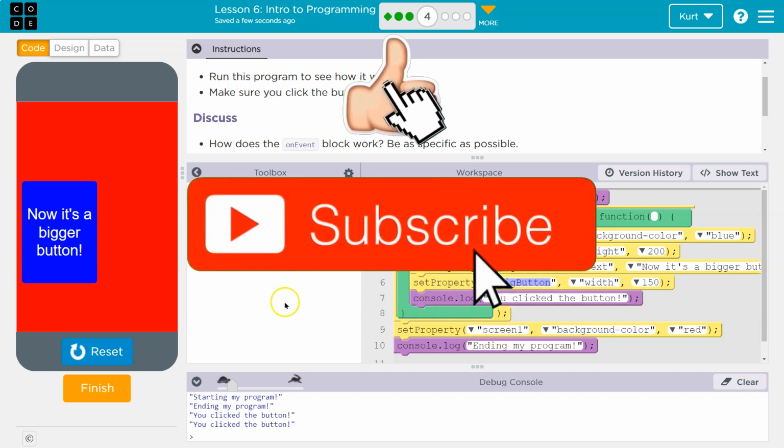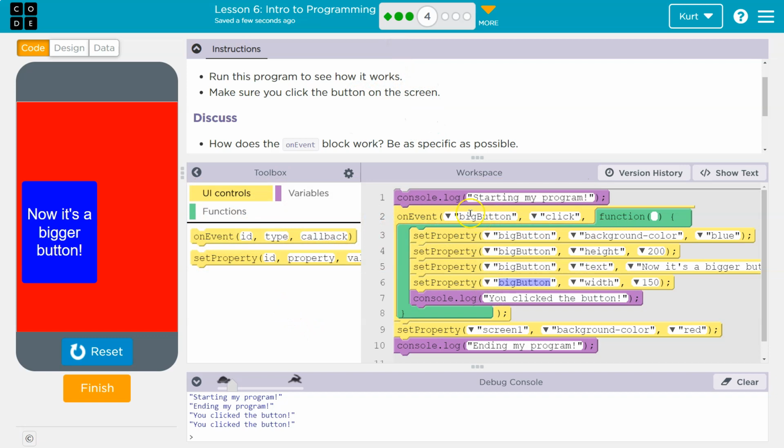Pretty cool. So just remember, onEvent only takes place when an event occurs. And the event we're talking about is a click. All right, onward.